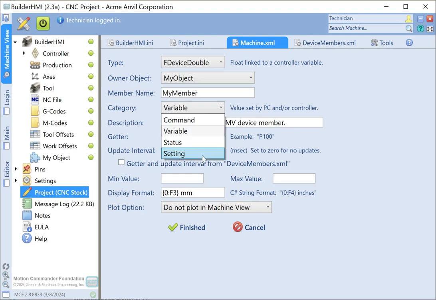So there's status. Then setting is persistent. So typically you're going to be setting it on the PC, but not always. But the key thing is when your application shuts down, the value is going to be stored at shutdown on the PC in a file, and it's going to be restored when you restart. So there you go, a variable status setting.